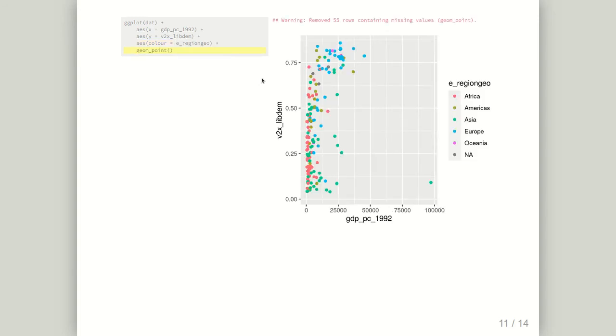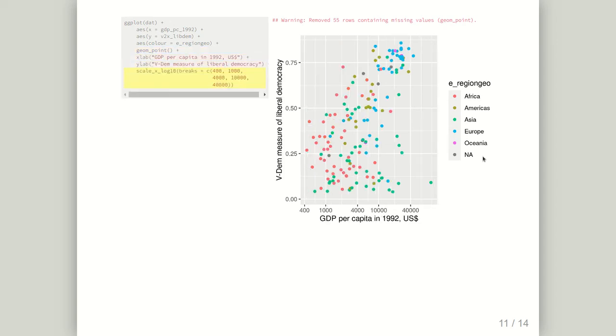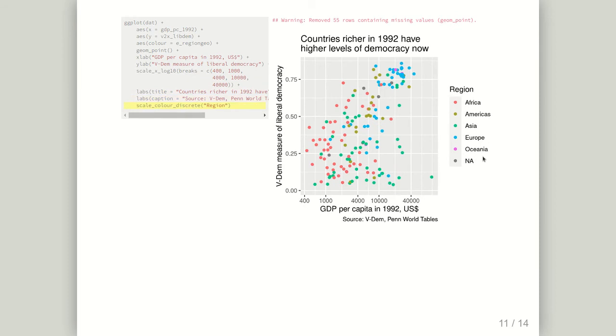And once we do that and call geom_point, suddenly we see that countries belonging to different regions have points which are plotted in different colors. We do have this problem with some missing values for a region, and so we might have to go back and get rid of those observations. But you can see how we can add that additional element and add something additional to the plot.